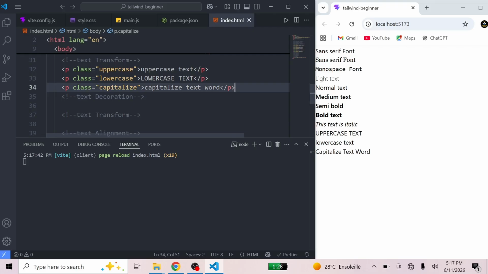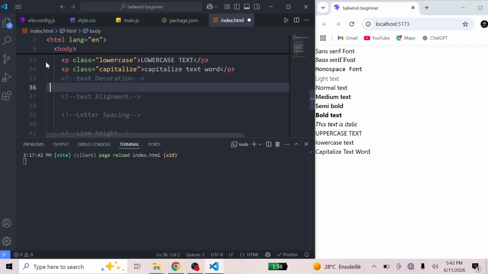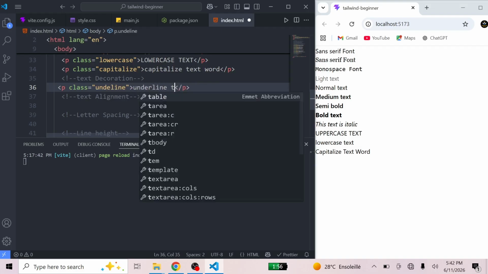Next is text decoration. For that we just copy this again, and we have a class underline, and this is for underline text.